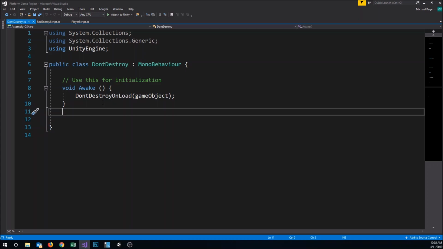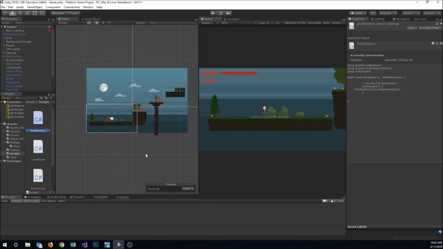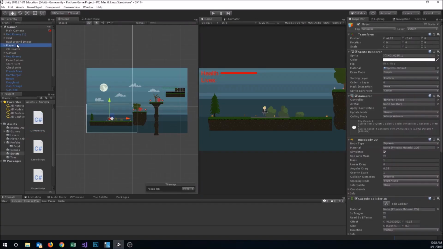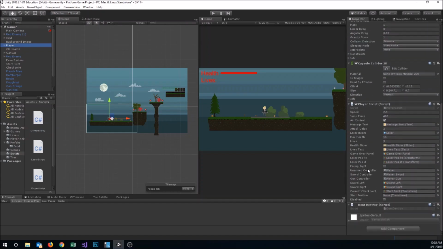It won't be destroyed when we load a new level. And that's the good news for us. So in our game, what are the objects that we want not to be destroyed? Well, for one, we don't want the player to be destroyed. So I've gone ahead and added that script right here, just dragged and dropped it on to my player. So now when the level loads, my player will survive between levels.